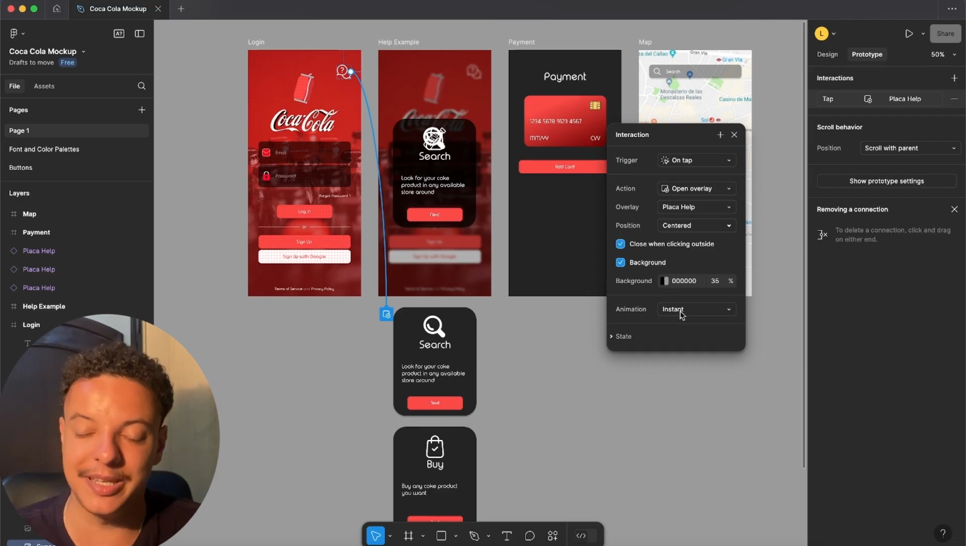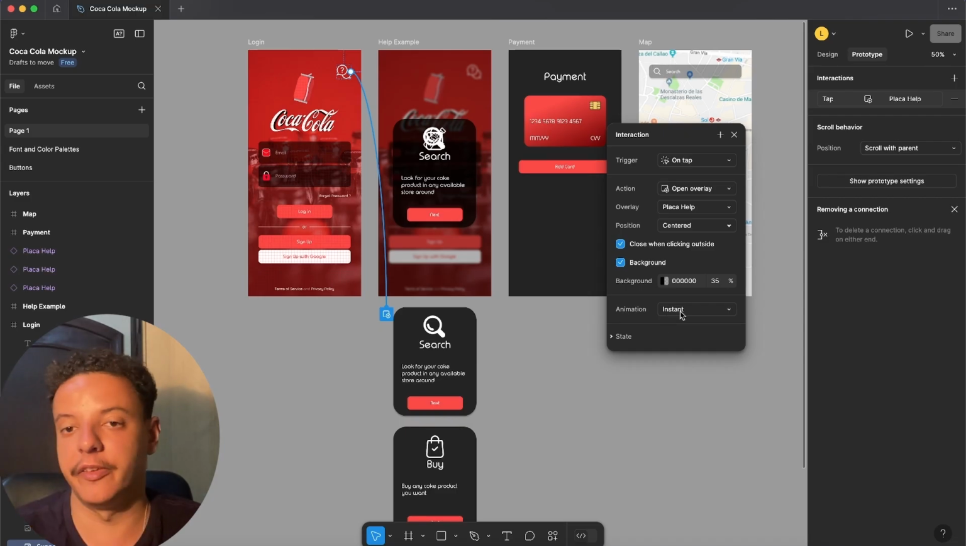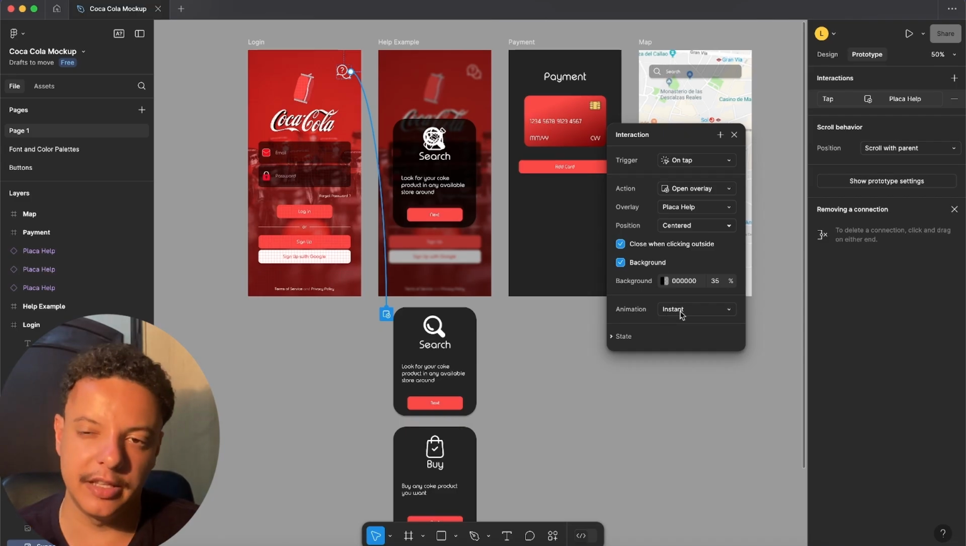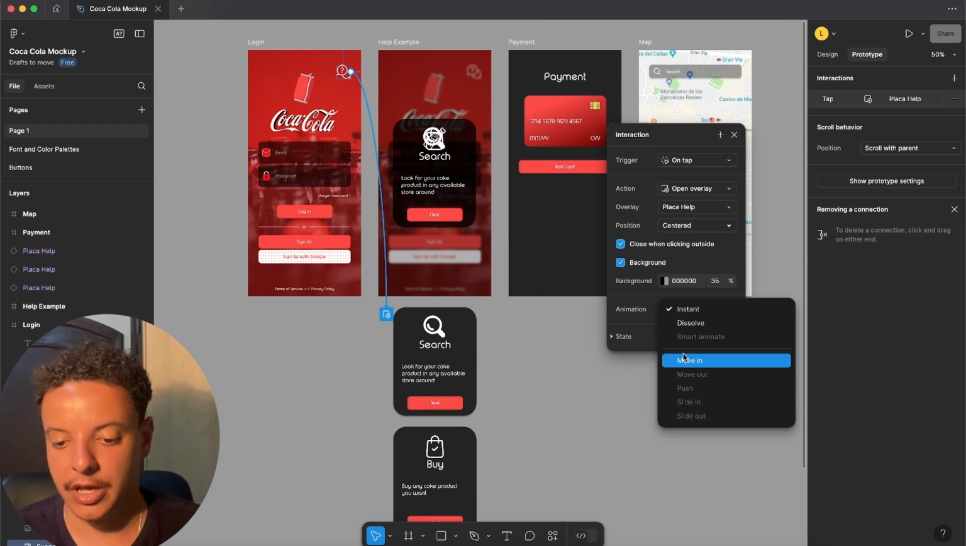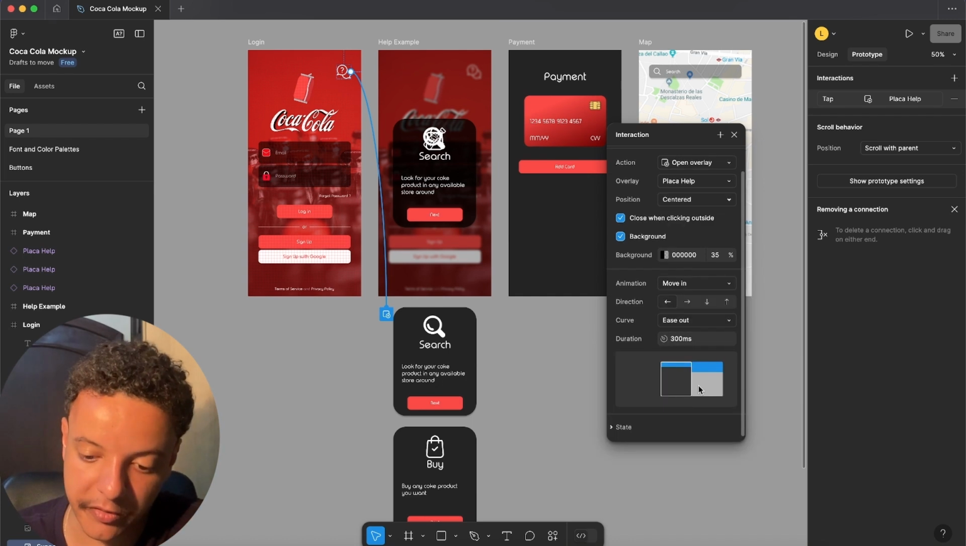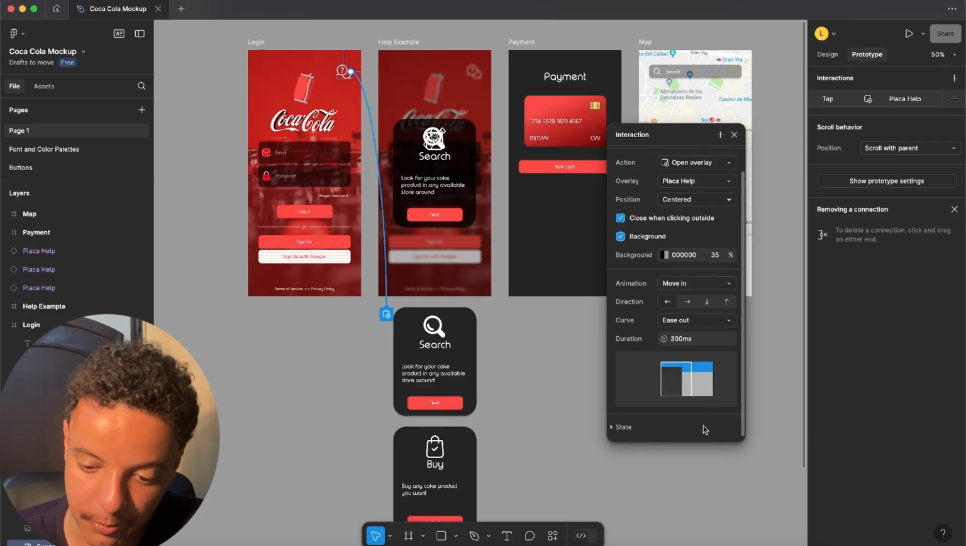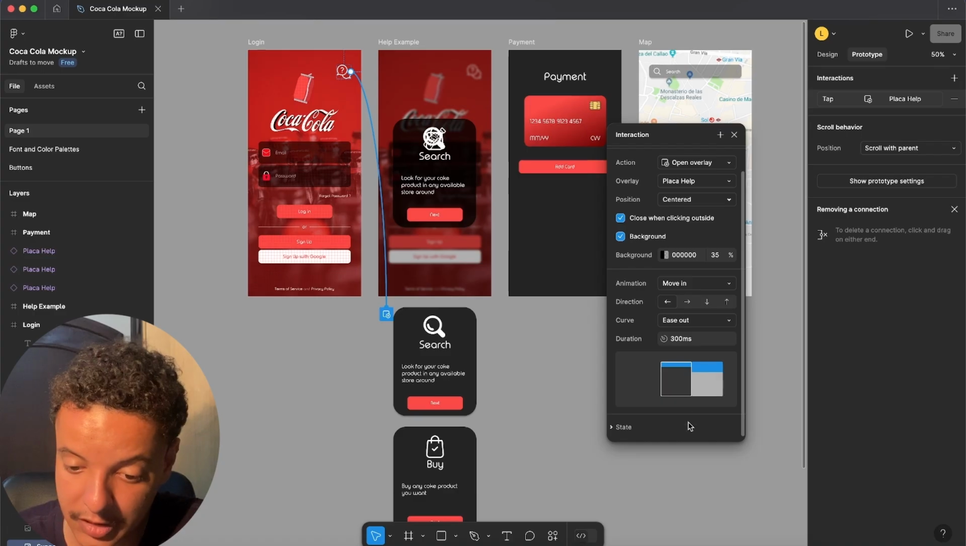I don't want the animation to be instant, so I click, it just pops up in the face of the user. I want to create a different, a personalized experience. So let's create an animation in here. Let's move our component in. In Figma, it's pretty good because you can actually preview how it's going to work, how this animation is going to look like, as you guys can see here.